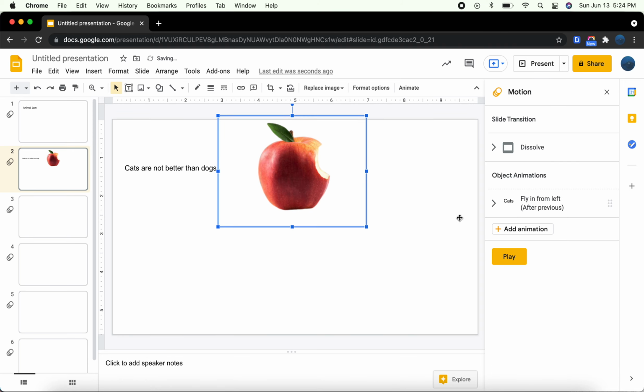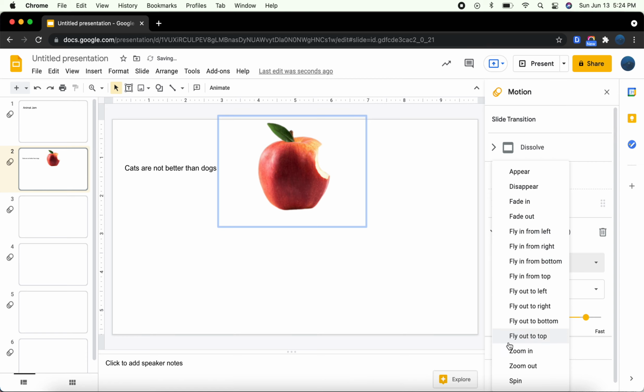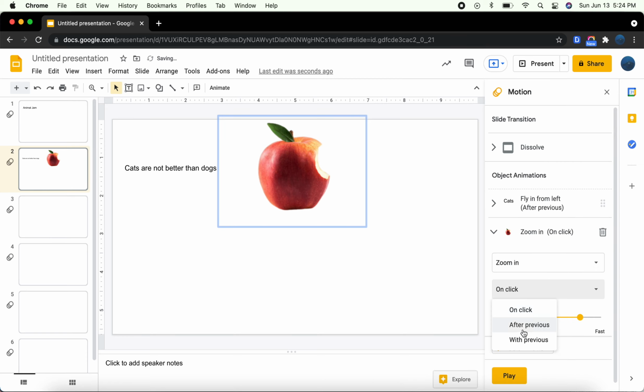Then you can click on this apple. You don't have to click out. You can go from this to this. You click on the apple. You select it. You add animation. You zoom it in after previous. And you can switch the order.